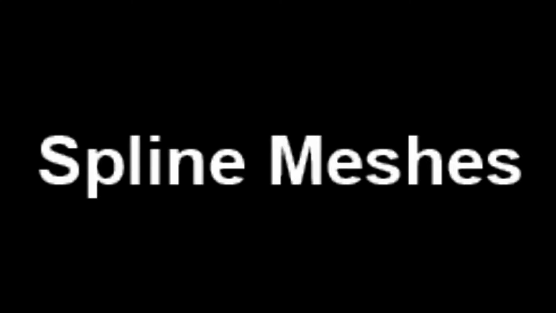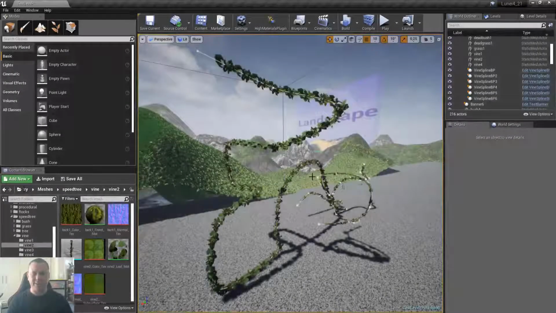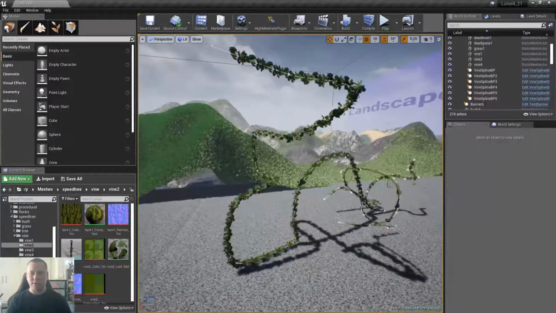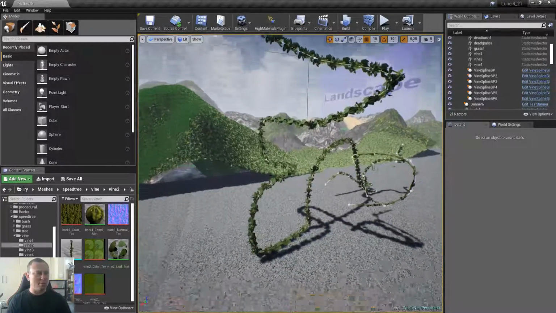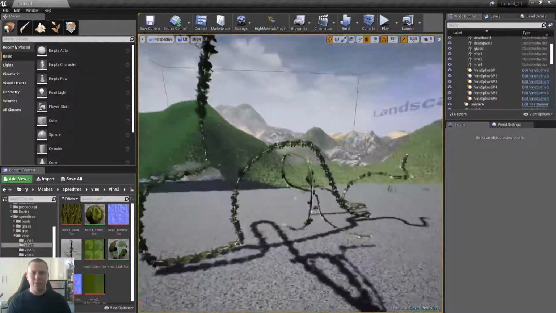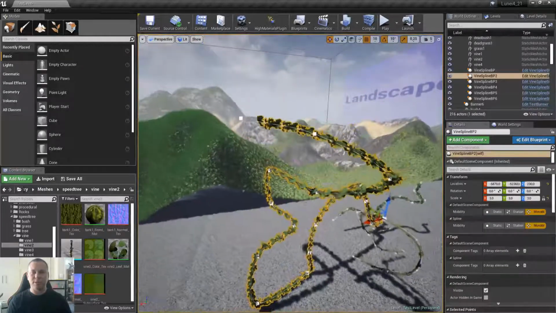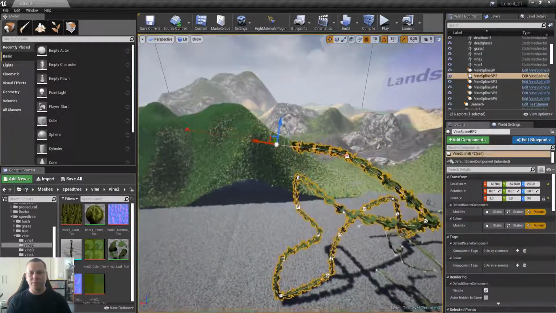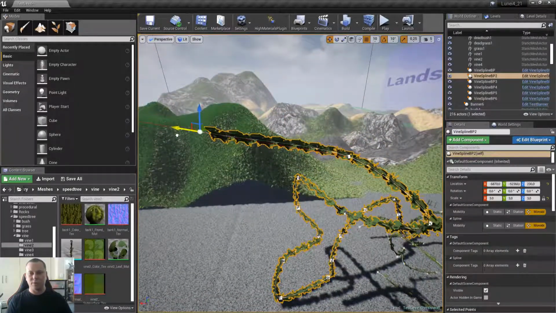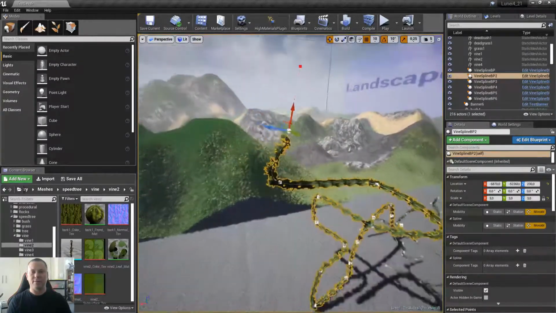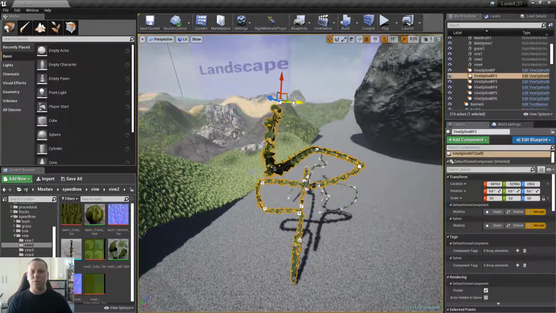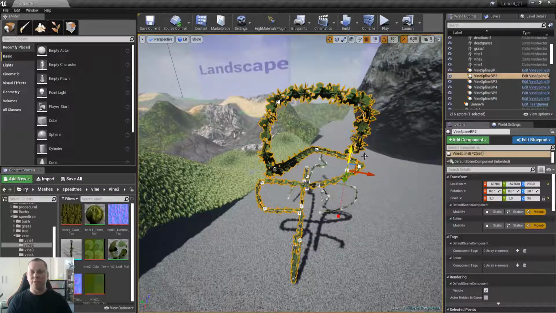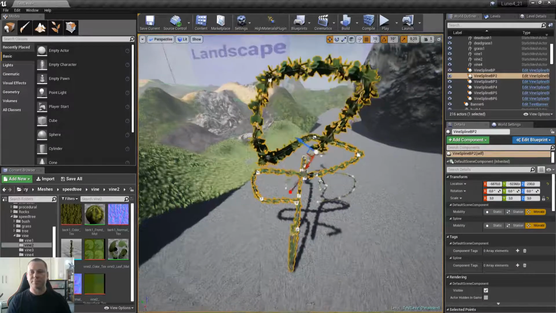All right, we're going to be talking about spline meshes. This is going to be to create meshes like this, where you would create some vegetation in SpeedTree or something similar, and then you would use and manipulate splines in Unreal Engine to create like these vines, or you could use it for ropes or cables or anything you want, really.